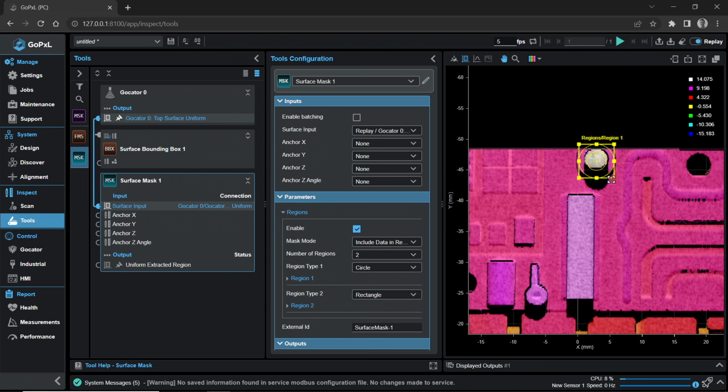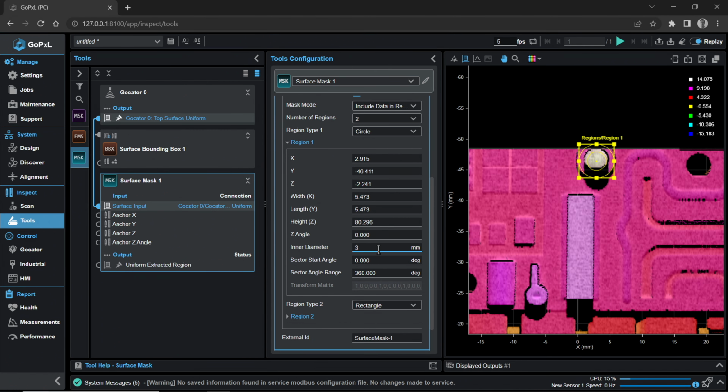Resize the yellow region of interest box to fit the circle around the peg. Open the Region 1 menu by clicking on the blue title. In the inner diameter, input 0 mm to remove the 3 mm cut out of the middle of the extracted region.